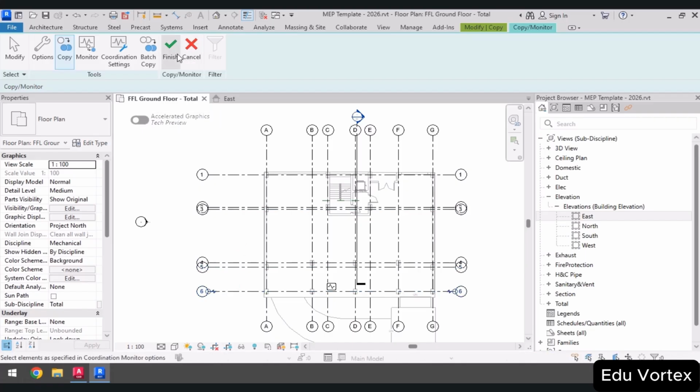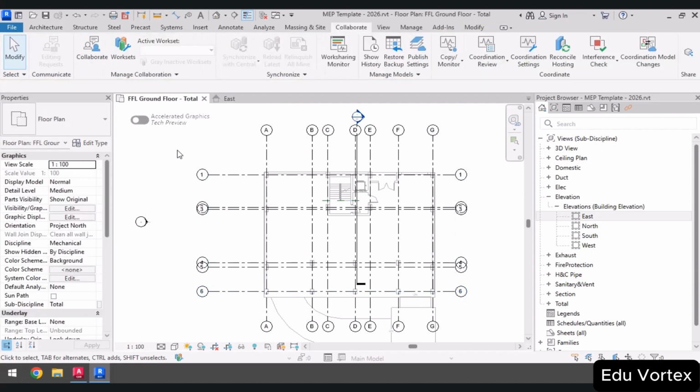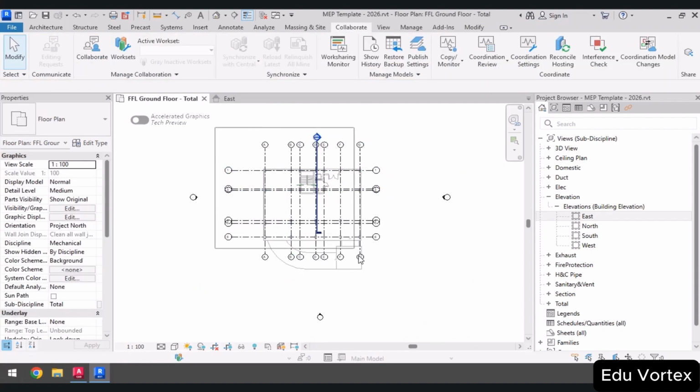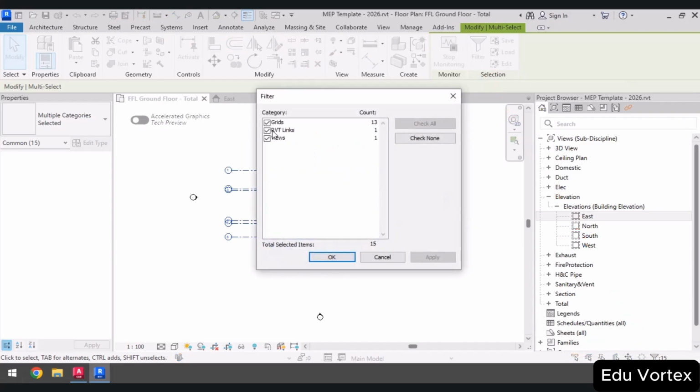Okay, once completed, you can check off in the ribbon to finalize this action. By dragging a window and selecting both grids at the same time from the architectural file, I can ensure that I know exactly which items are selected. So to verify my selection, I can use the filter icon at the bottom. Both sections are part of common.